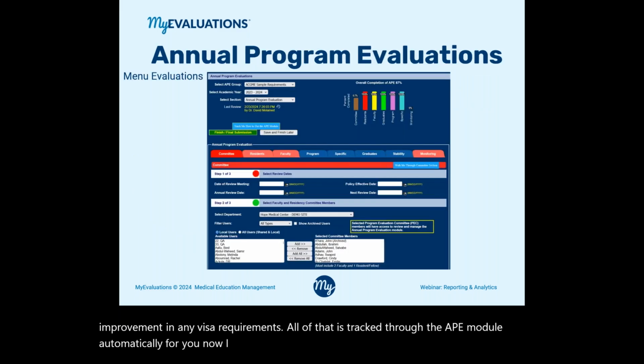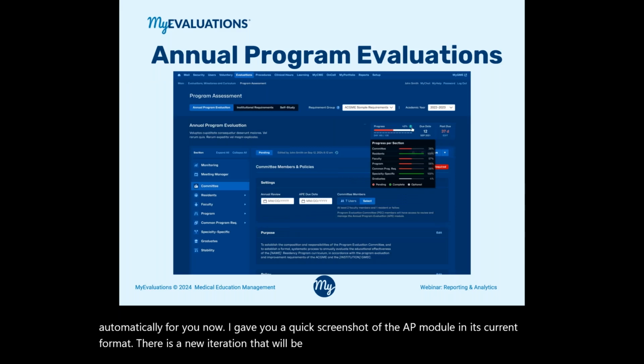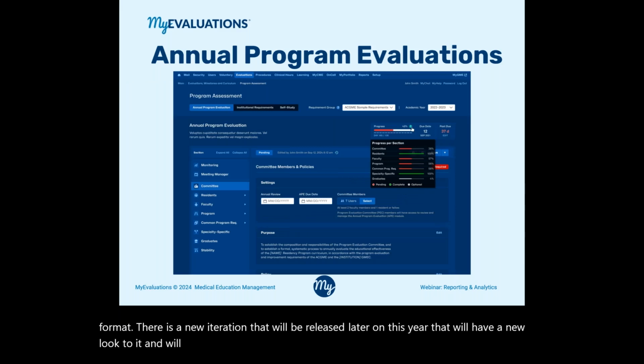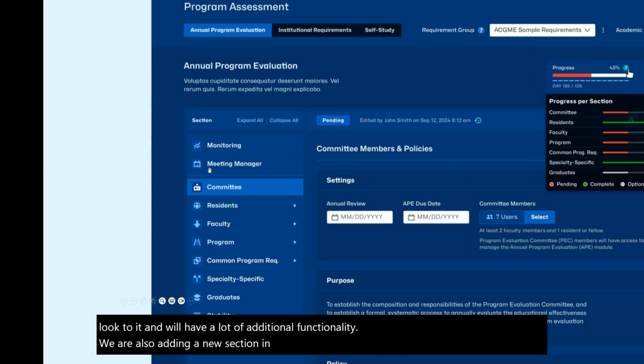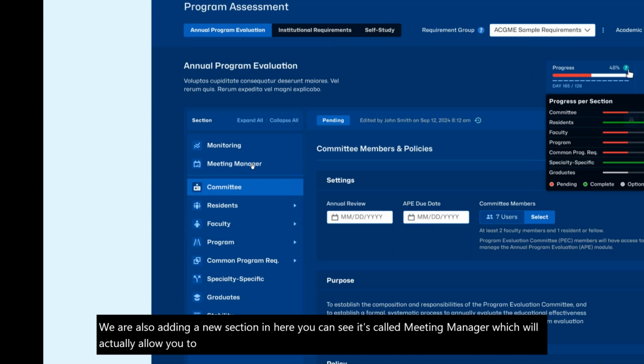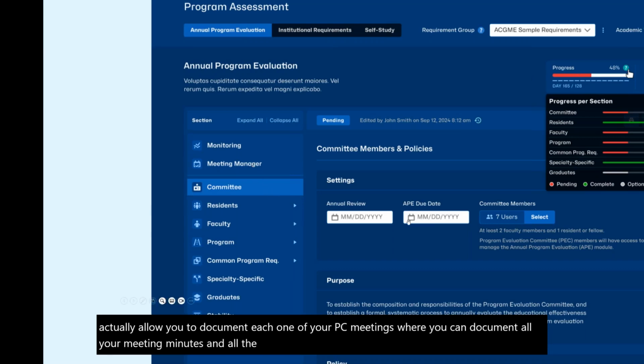Now, I gave you a quick screenshot of the APE module in its current format. There is a new iteration that will be released later on this year that will have a new look to it, and will have a lot of additional functionality. We are also adding a new section in here. You can see it's called Meeting Manager, which will actually allow you to document each one of your PEC meetings, where you can document all your meeting minutes and all the details directly on there as well.